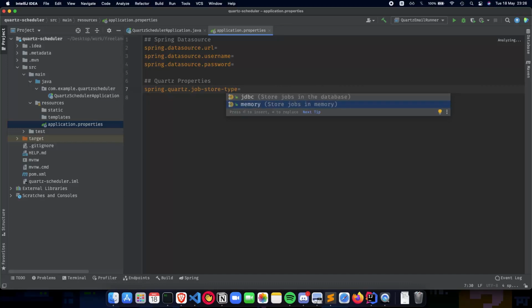Next is storing it in memory. This is basically a way for Quartz to store your jobs in memory only, not inside an external database. So whenever you shut down an application and then run it again, the jobs get destroyed, and then new jobs have to be created whenever you restart your application.